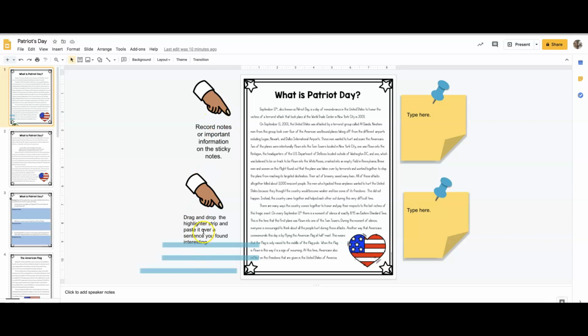You have a couple of things that you need to do here. You're going to record notes of important information on the sticky notes. There's 2 sticky notes. If I click here, I want you to type in a complete sentence, something you thought was important. And same thing on this one. There's 2 sticky notes. I expect both of them to be completed.